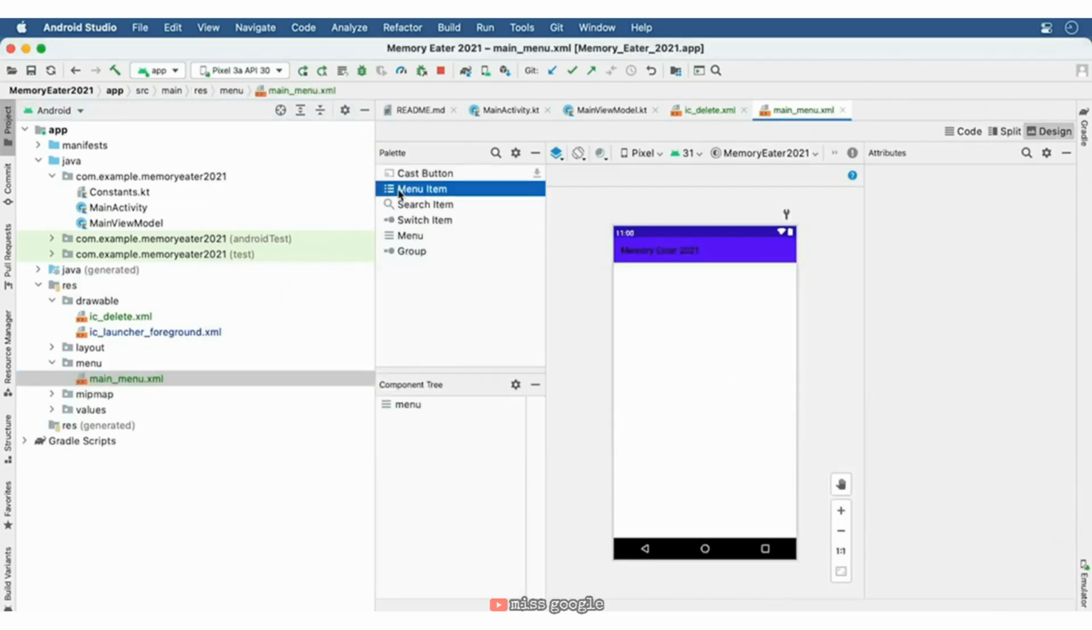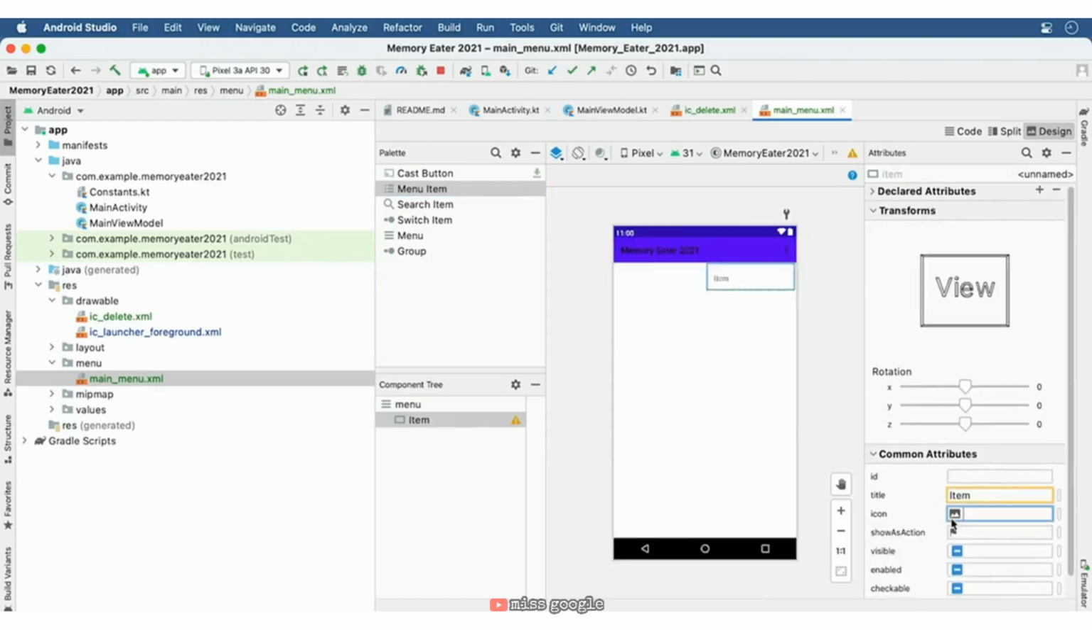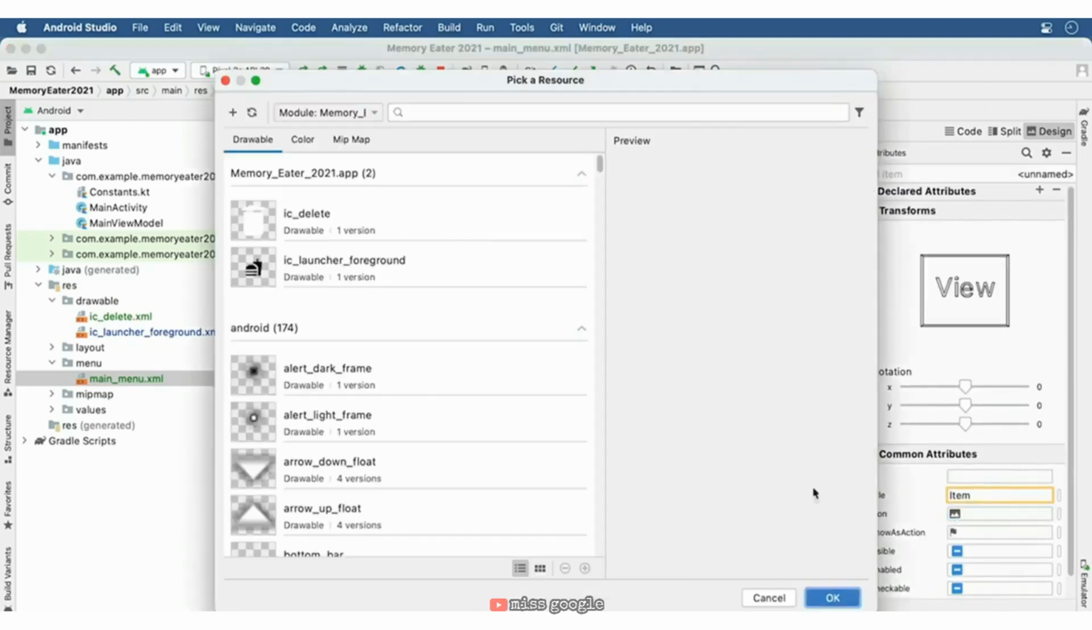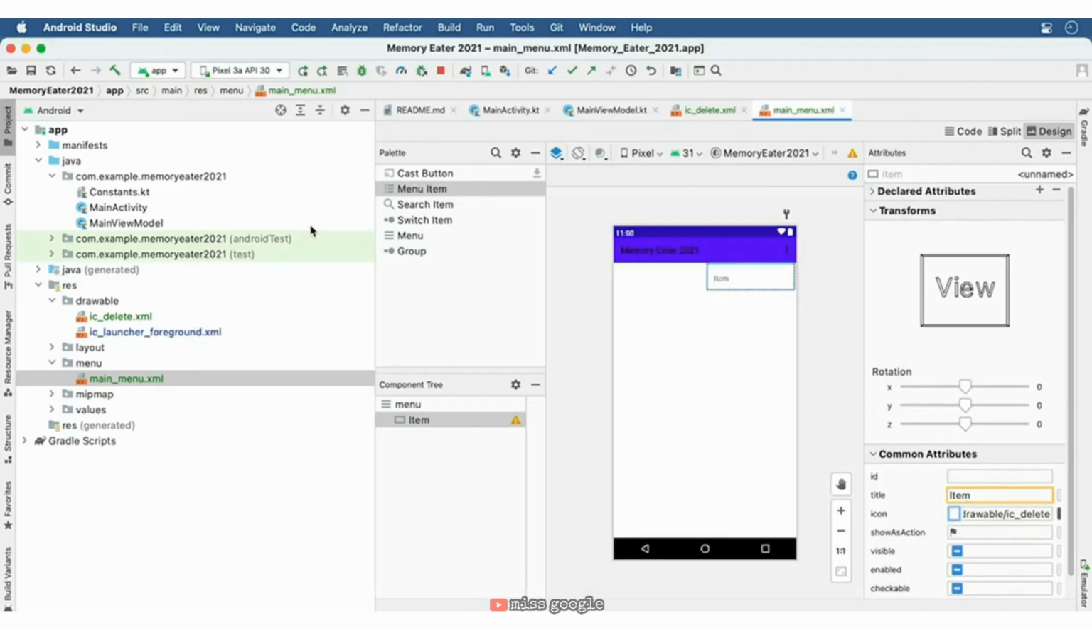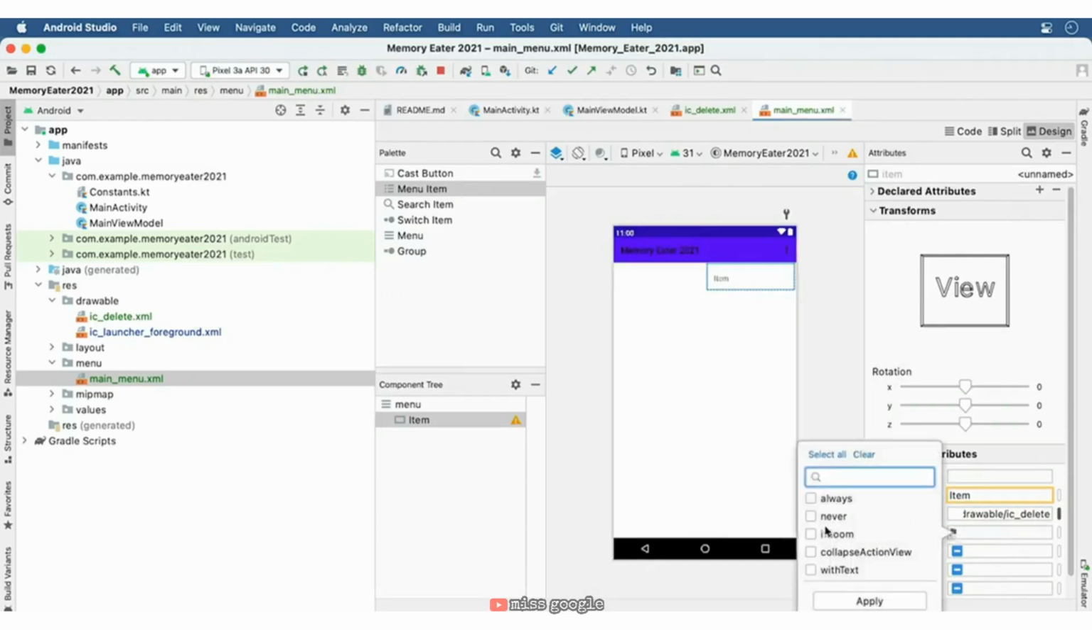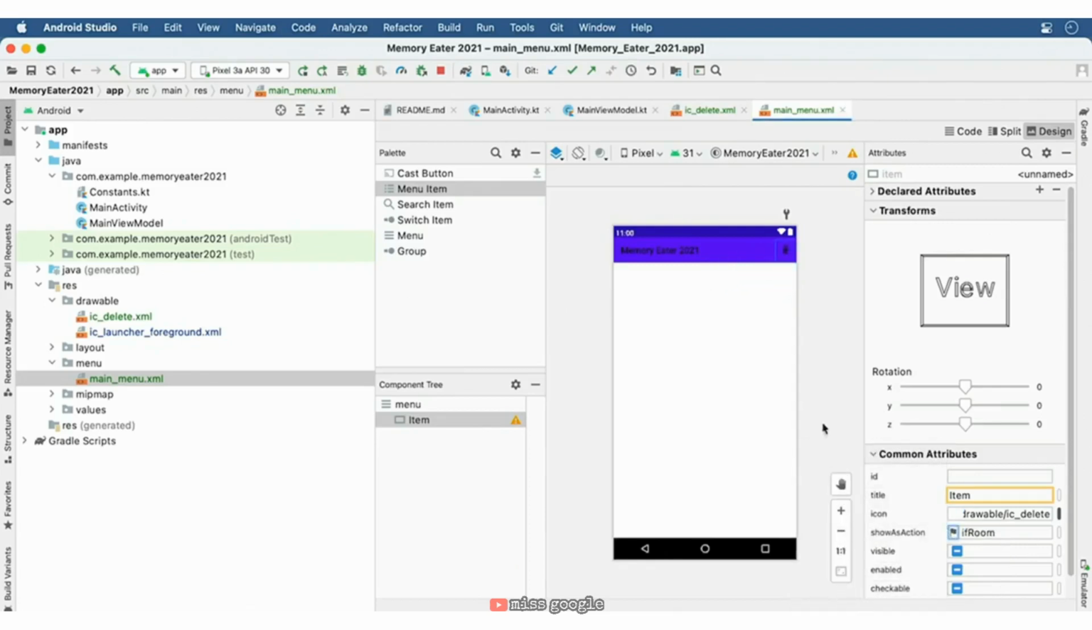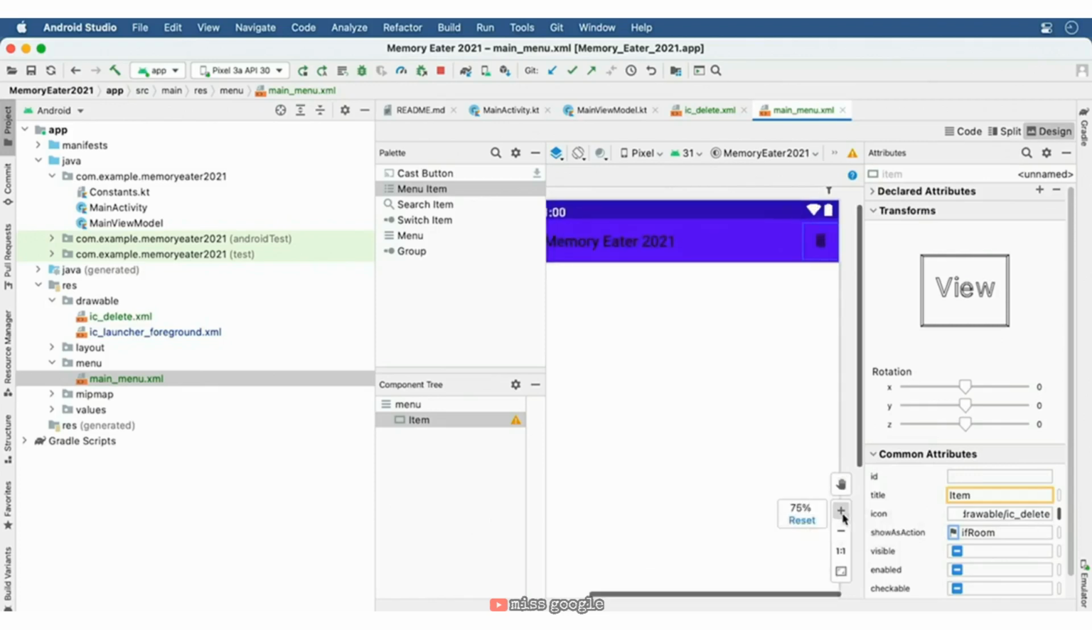Next, I'll add a new menu item, and then I'll click here for the icon. I'll click this Browse button and choose IC Delete. And then, under Show as Action, I'll choose If Room, and that means show this as an icon, and you can see right here that if I display this menu, I'll get this trash can icon.